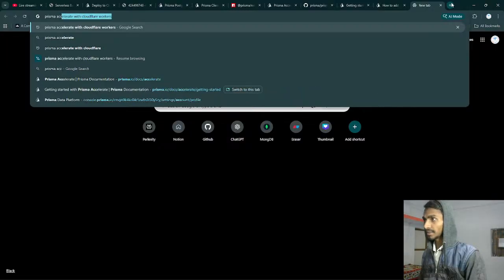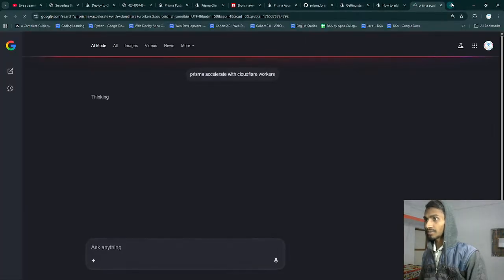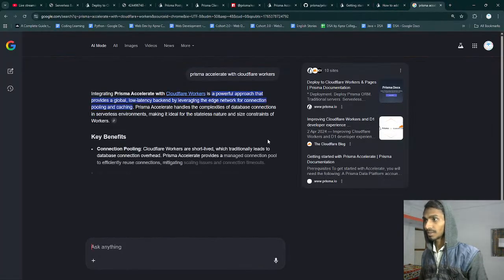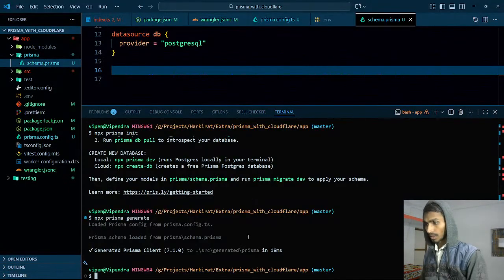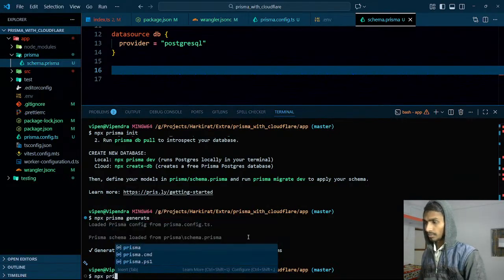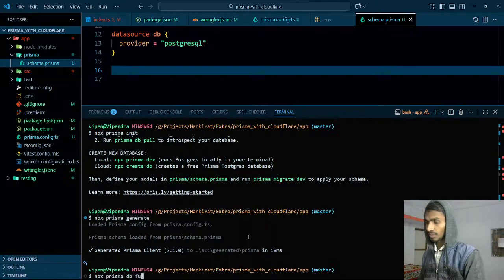Prisma Accelerate in Cloudflare Workers. npx prisma db pull.